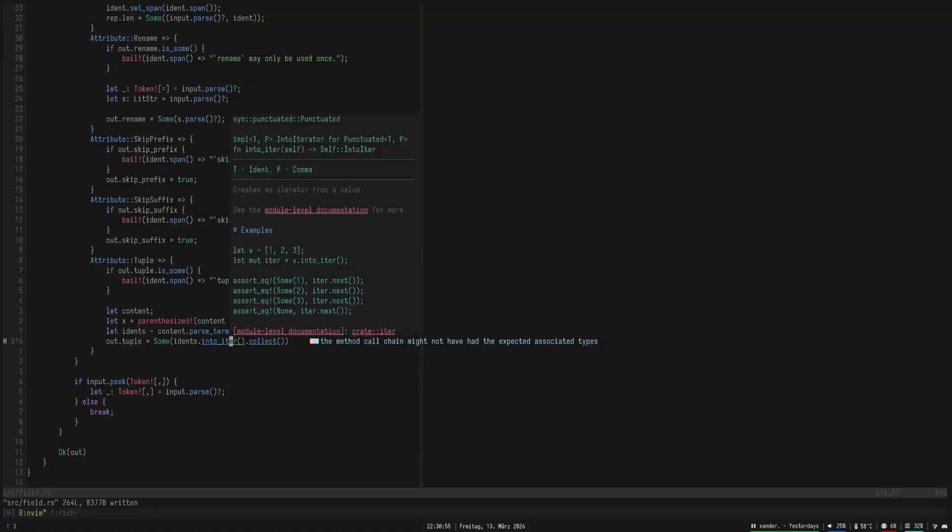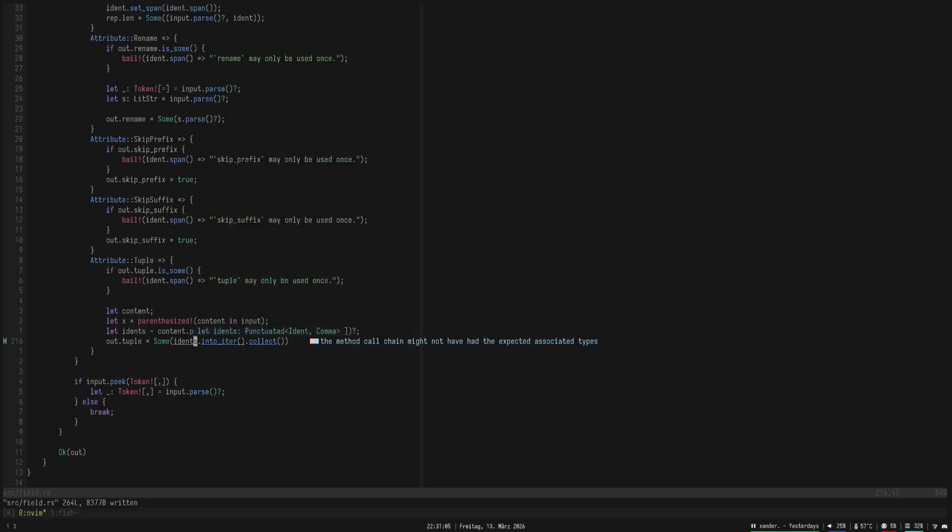What does the iter return? It's a comma. What does it yield though? It yields a... It doesn't say. Value of type cannot be built from iterator of elements of the macro. Oh, because it needs to be Some.